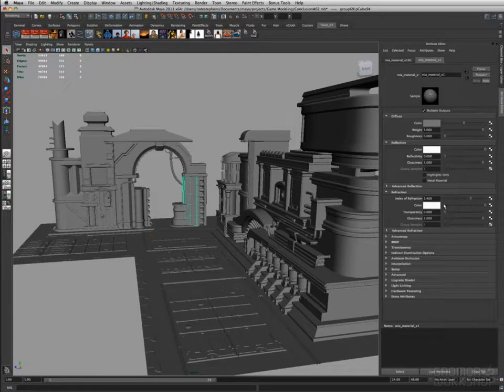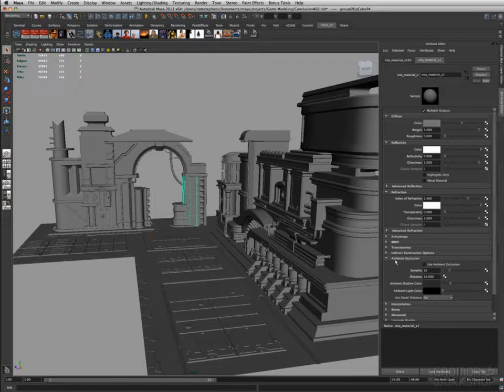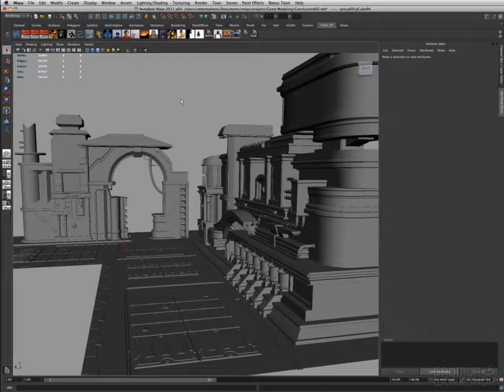First off, we're going to take the reflectivity down, and then go to ambient occlusion and bump the samples up a little bit. We don't want to go too high because it'll take too long to render. And I'm going to make the distance a little bit smaller so we get a tighter ambient occlusion. And then finally, let's go back to our bookmark and then render the scene.